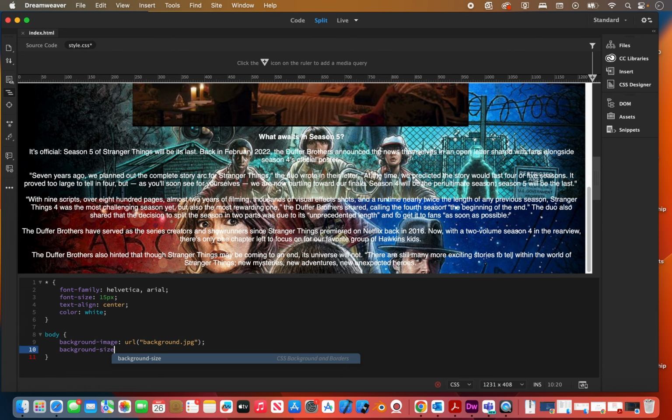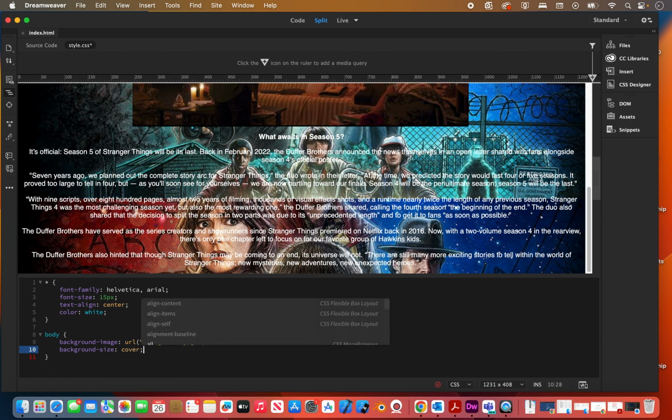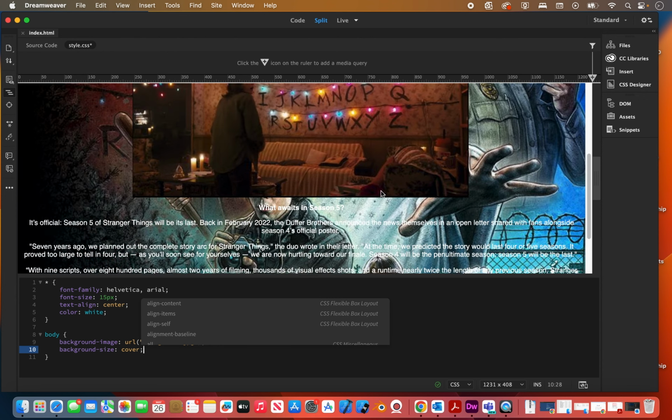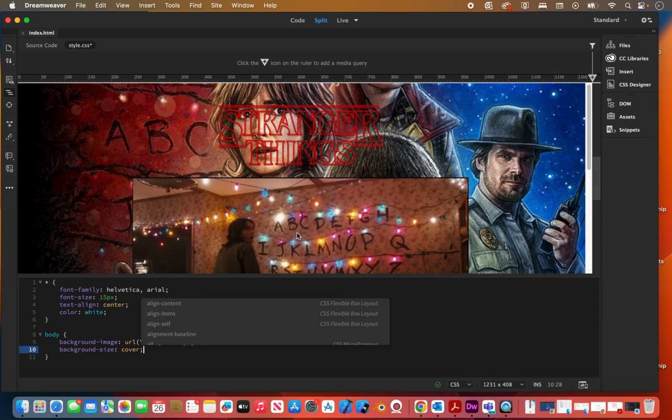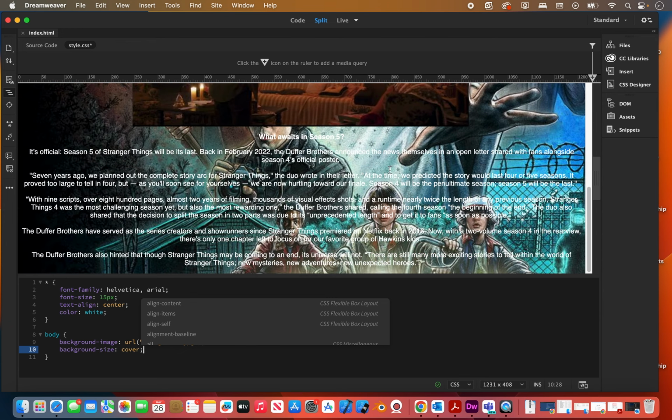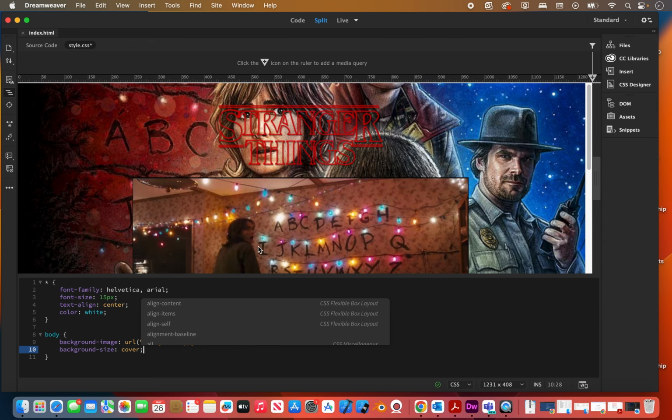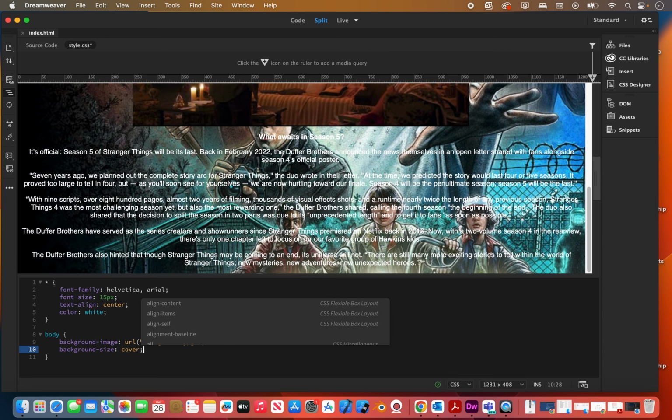Okay, so background-size. And we're going to put cover, which means that the background will cover the available space that we have for this website. So you see what it did? It scaled the image up and it covered the whole entire background of the site. So that's cool.